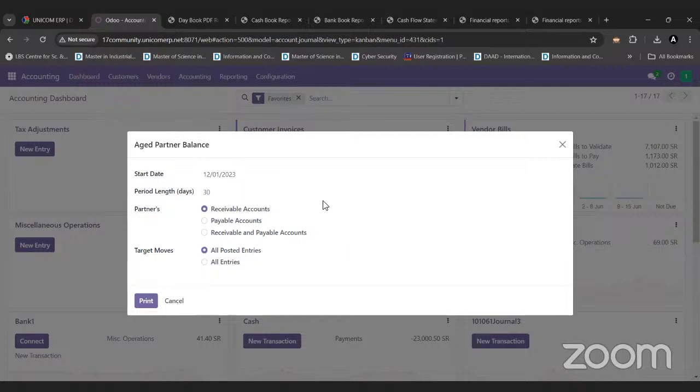Here we can choose the date and the period. So here I am choosing 150 as the period length. And we can choose whether we want to display the receivable accounts or payable accounts, or we want to see both receivable and payable. So here I'm choosing the receivable and payable accounts so that I can see both the customers and vendors aging. Now we will choose whether we want to see all posted entries or all posted and unposted entries. So I'm going to print the report.